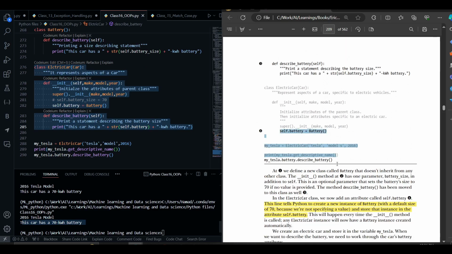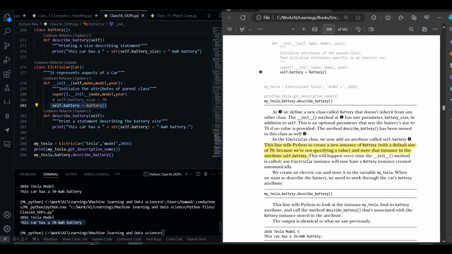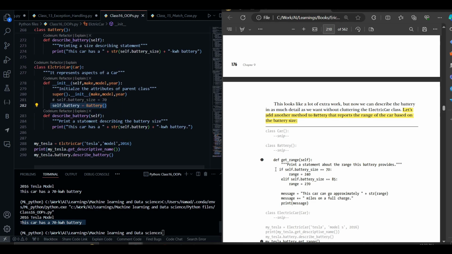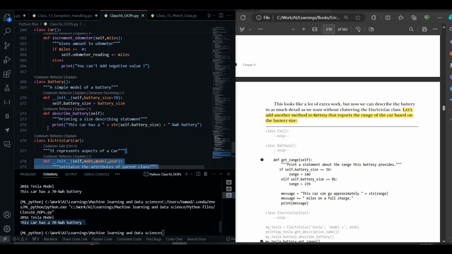This line at the end, this one right here, tells Python to create a new instance of Battery with a default value of 70, because we are not specifying a value, and store that instance in self.battery. This will happen every time the __init__ method is called. Any ElectricCar instance will now have a Battery instance created automatically. Alright, now let's add another method to our Battery, as the class was going to become longer and longer.